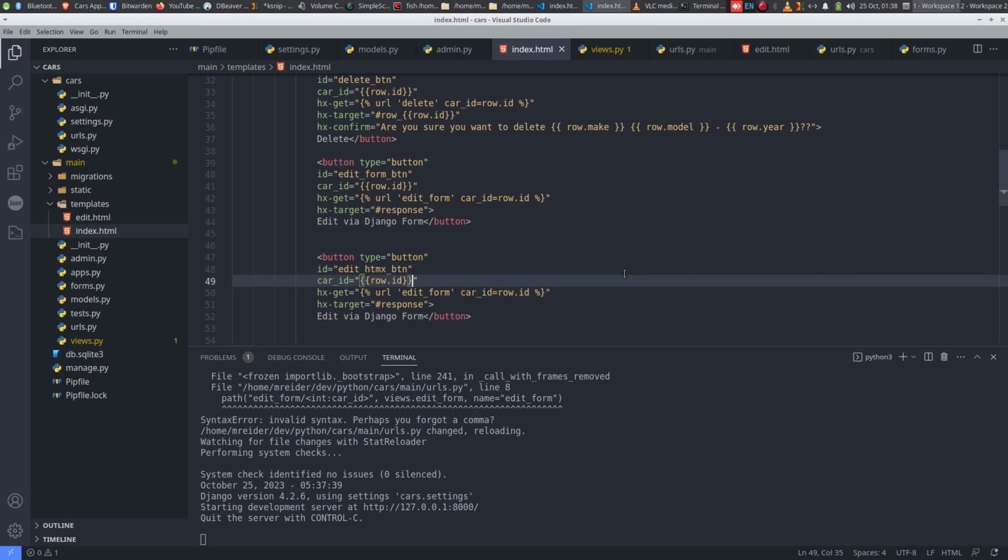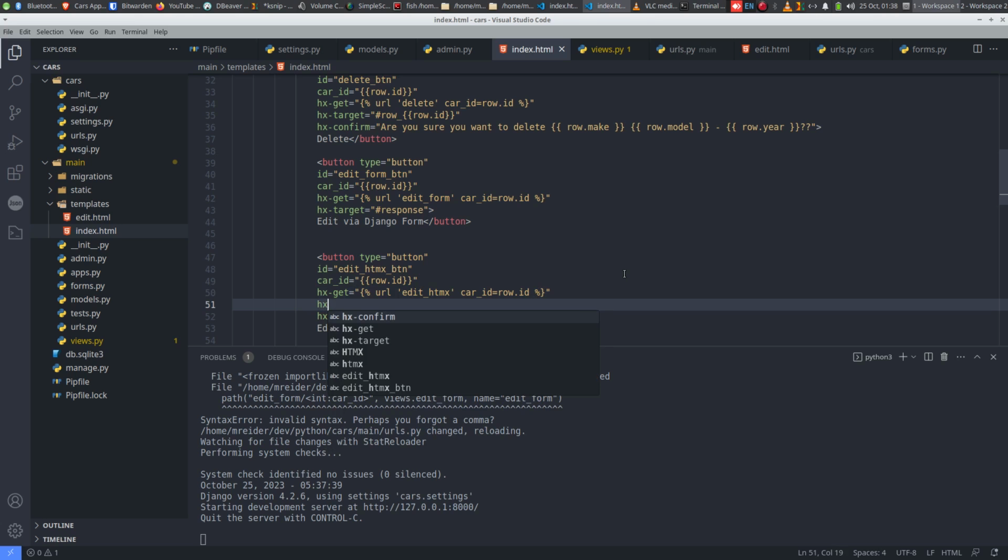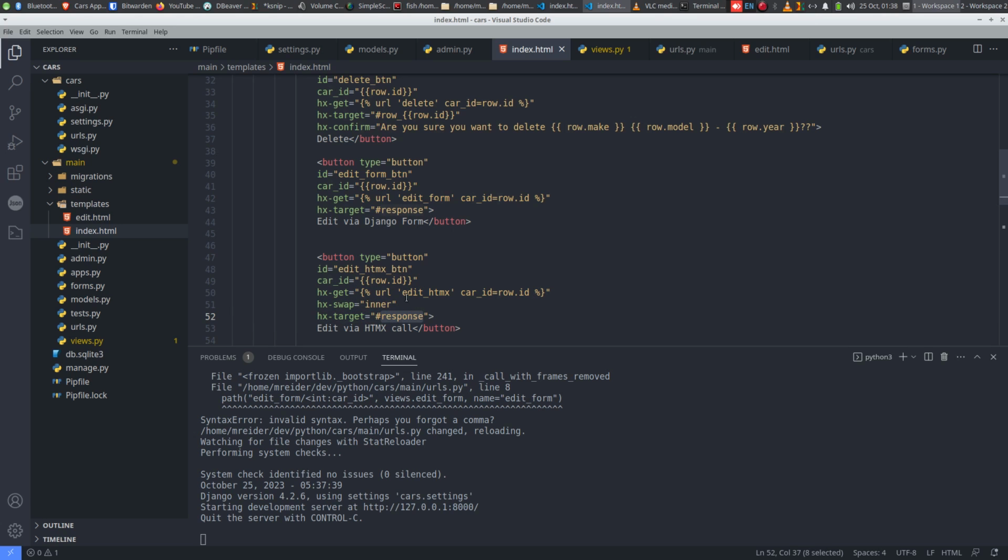Car ID is going to be the same. The route is going to change. So instead of edit form, I'm going to say edit HTMX. HX target is going to be response. Then just the name here, it's going to be different. It'll be edit via HTMX call. And I'm just going to add one more element called HX swap. That's to replace whatever's in response, to replace the data with whatever's coming from my route.